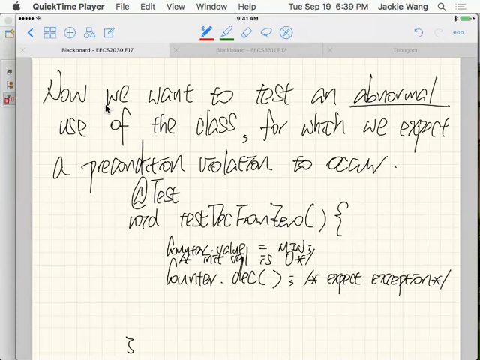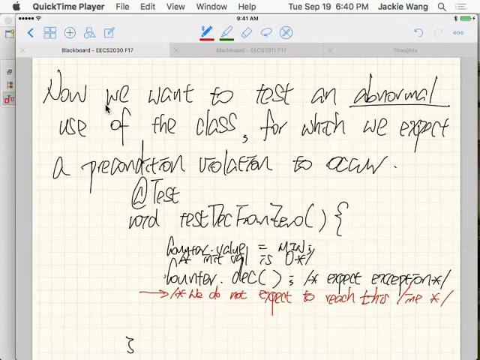Now, what should I add? Basically, this is the idea. We do expect some exception to occur at this point, right? So let me put an arrow here, and then I'll put a comment here: we do not expect to reach this line. Why? Because after the counter decrements, we expect a certain exception to occur, which will break the normal flow of execution. So we don't expect this line to be reached.